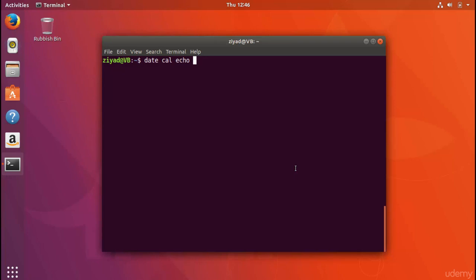But the general command structure goes like this. First, you type out the command name, so that would be like date, cal, echo, whatever it would be. Then you give the command some options to customize its behavior. Then you give the command some inputs to actually operate on. Now, the first thing you type is the command name. That lets the shell know what program you actually want to run.